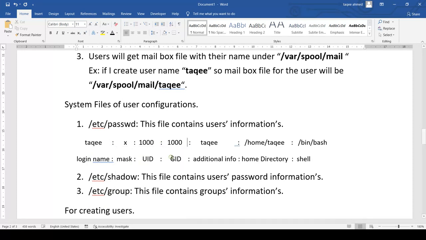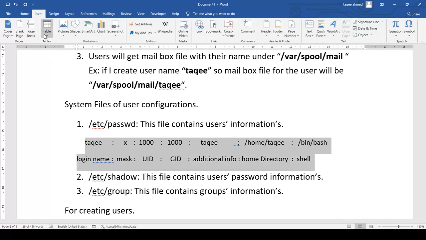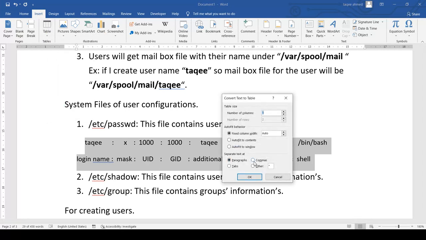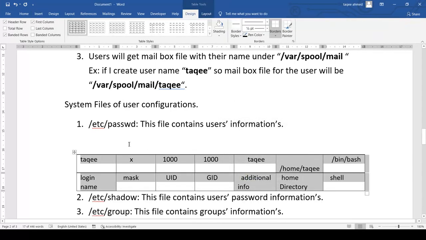Okay, what I will do here is convert it into a table. This is good.